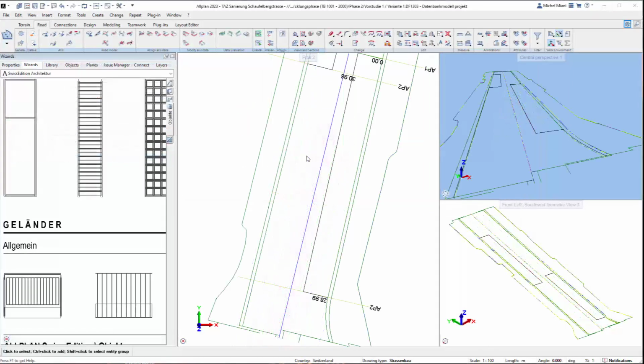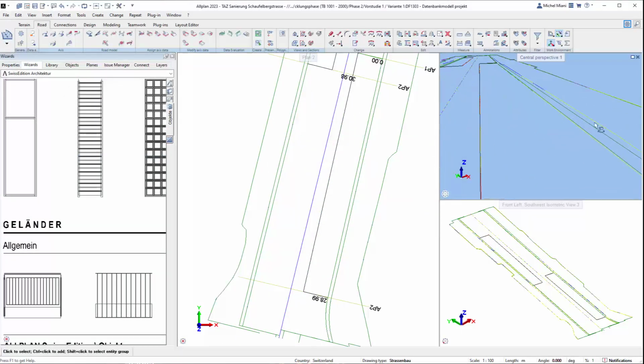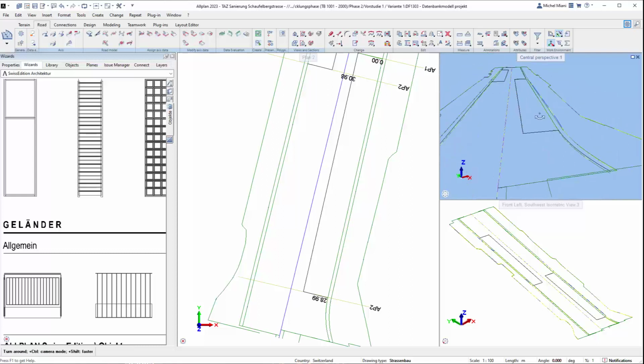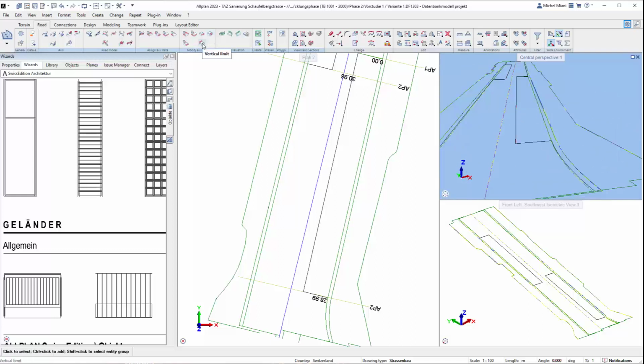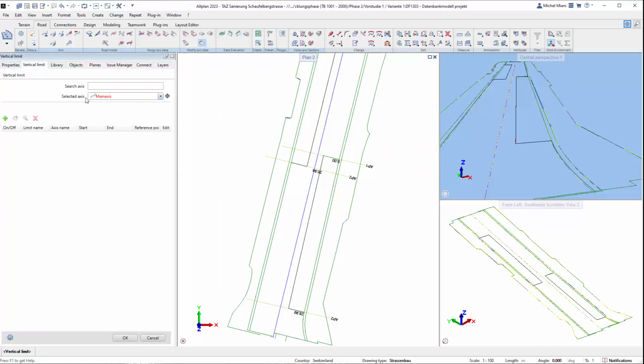With the horizontal limits I specified the width. With the limits vertical I indicate at which height the boundary axes have to stay. The 3D polylines have, as mentioned, an elevation which I will use to enter the vertical heights. The limits vertical works similar to the limits horizontal.